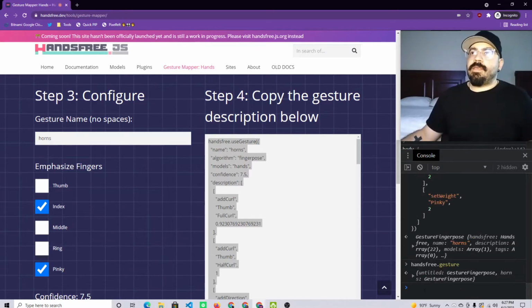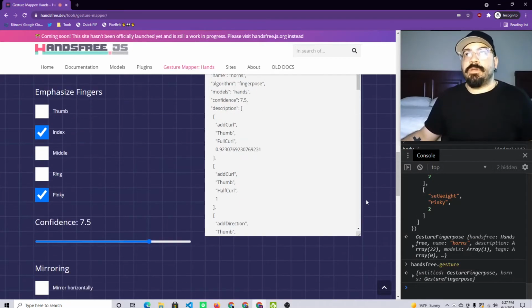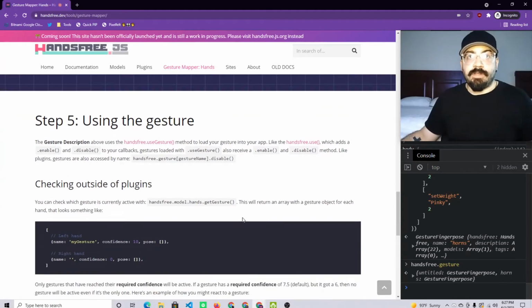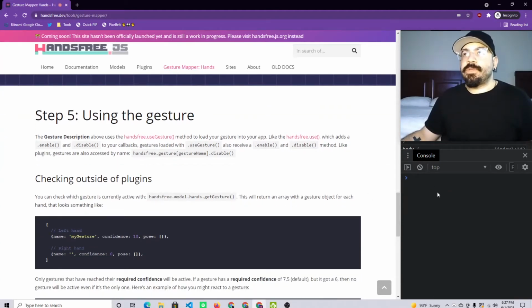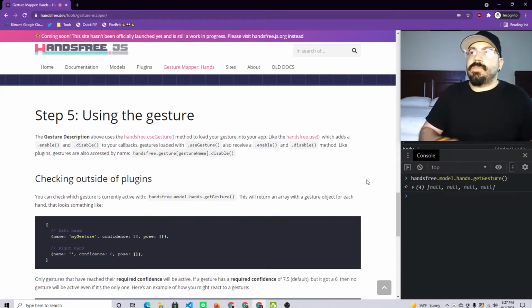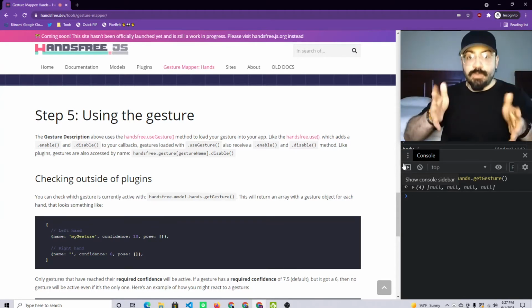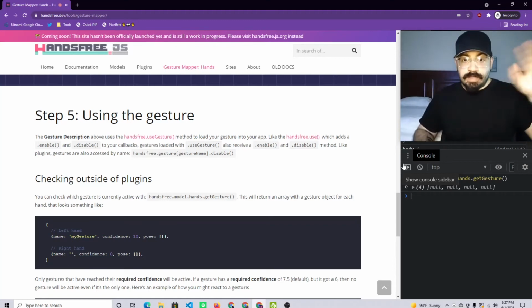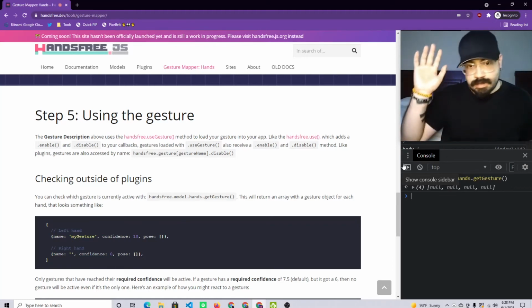Okay, now how do we use the gesture? So we're gonna go to step five and that'll explain everything, but I'm gonna demonstrate it. So you can detect what gesture is currently active by typing in handsfree.model.hands.getGesture. It's gonna return an array with four indexes because it can detect up to two people, so four hands total. We're only gonna focus on the first two indexes. Index zero is the left hand, and index one is the right hand.